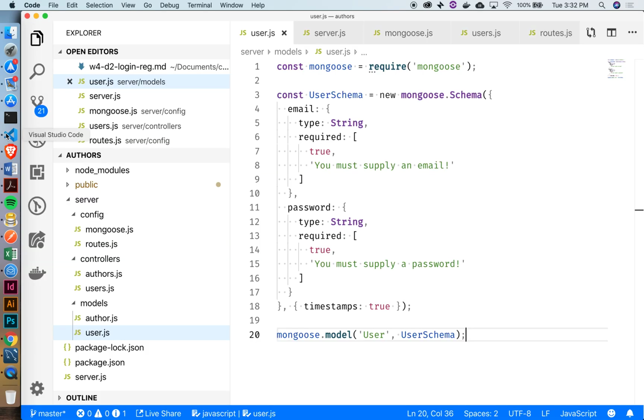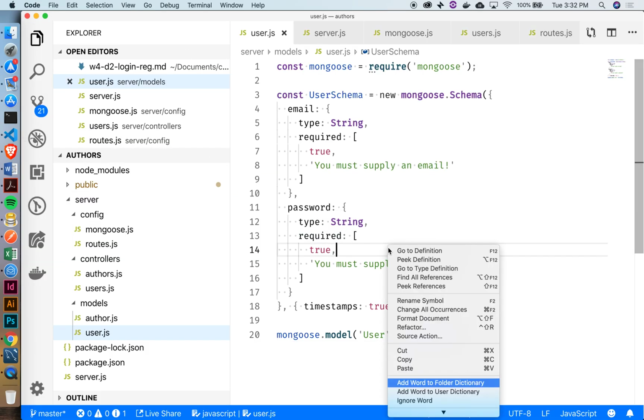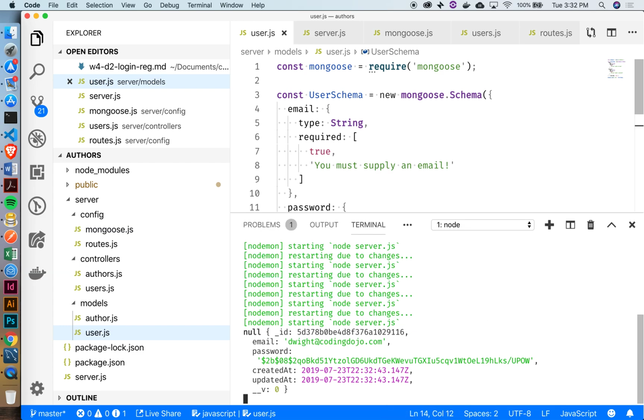Must have hit an error because it seems like it's stuck here. Oh, you know what? We actually didn't return anything. So everything worked properly. It's just that we didn't actually send anything back. That was my mistake. So here we go. We've got his password. That was the hash that was created from bcrypt. You see it down there? That really long string. And then we've got his email here. So we've got our createdAt, updatedAt.